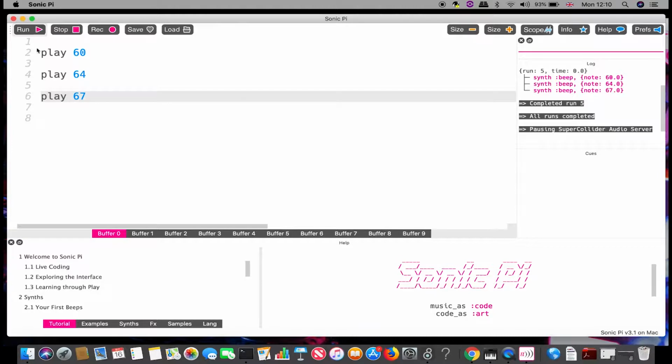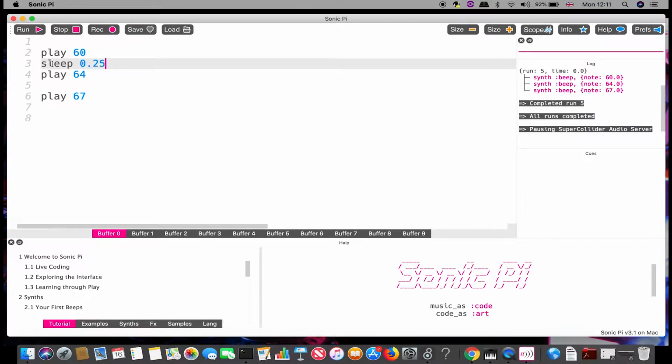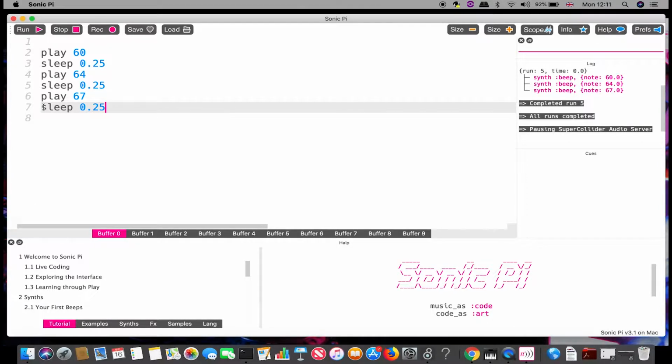Okay, so what can we do to make these notes, for example, play at a slightly different time? Well, we can tell Sonic Pi to go to sleep for a bit and wait for some time. So I'm going to put a command in which is sleep 0.25. I'm also going to put one here, and I'm also going to put one down here, for a reason which will become hopefully more obvious later on.